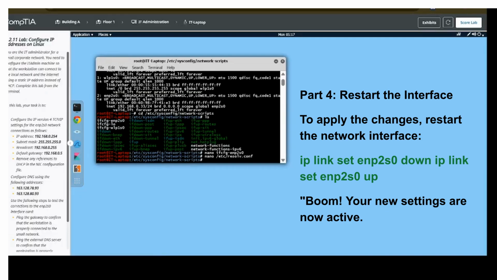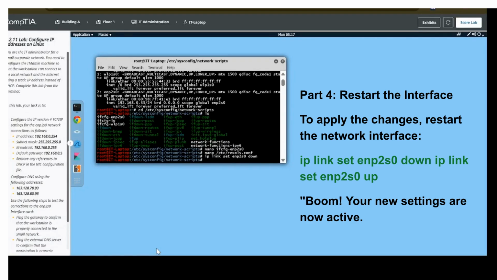This gets us to part 4 where we restart the interface. To apply these changes, you restart the network interface by typing ip link set enp2s0 down, then ip link set enp2s0 up, just the way I've written on the screen. Once you click enter, boom, you have a new setting that is now active.